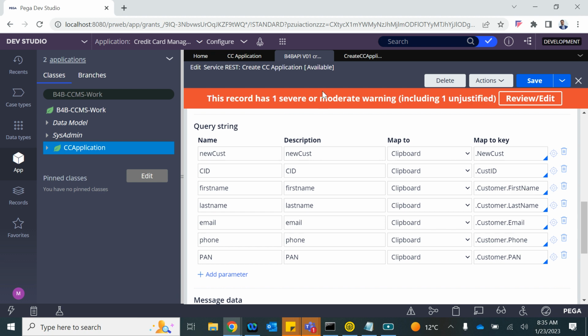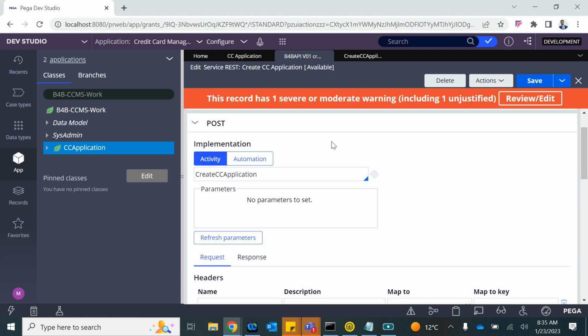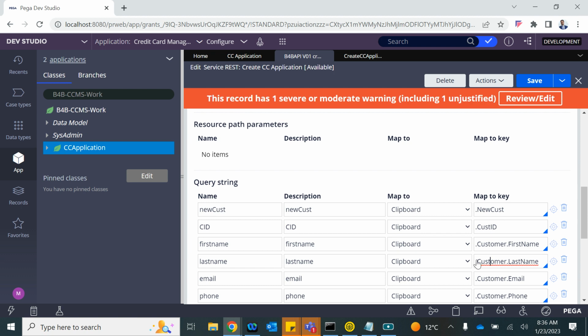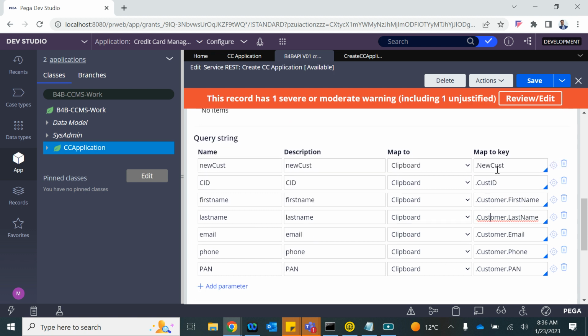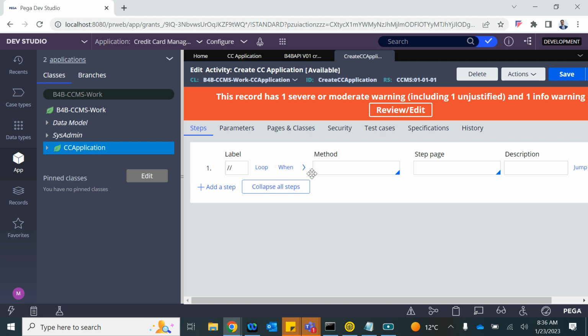Okay, so these are the properties that we are getting from the service. And we are mapping it on the clipboard. By default, it is going to be the primary page for your service, because when you want to access these properties that you're getting from this request and map to a clipboard, that's going to be on the primary page because it's in the same class. So we can access them from the primary page. Okay, we got the data. We can access that data in activity. But how do we actually create the case?